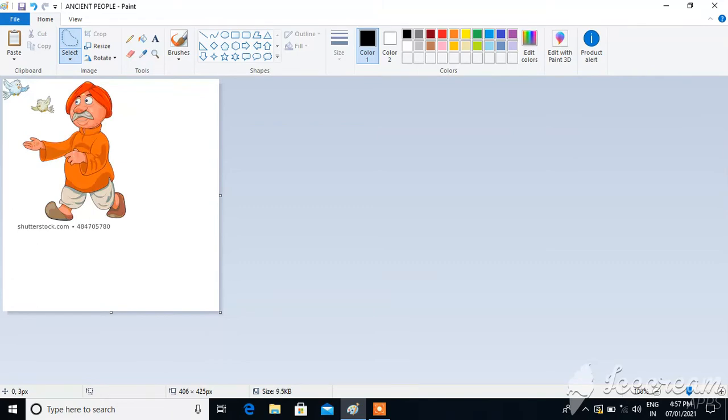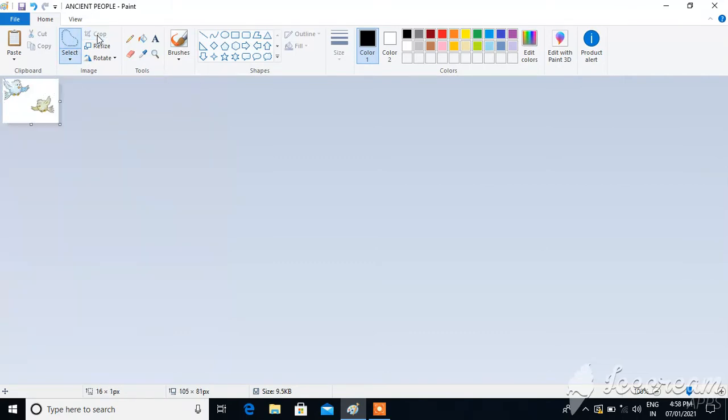Crop means cut. Okay, now I want to show in this picture that this bird is separate. Okay, I want to crop, I want to cut this bird. So how to cut? Just select it. Sorry. Okay, then click on crop. See, only the bird you can see. This is called cropping, means cutting the picture.